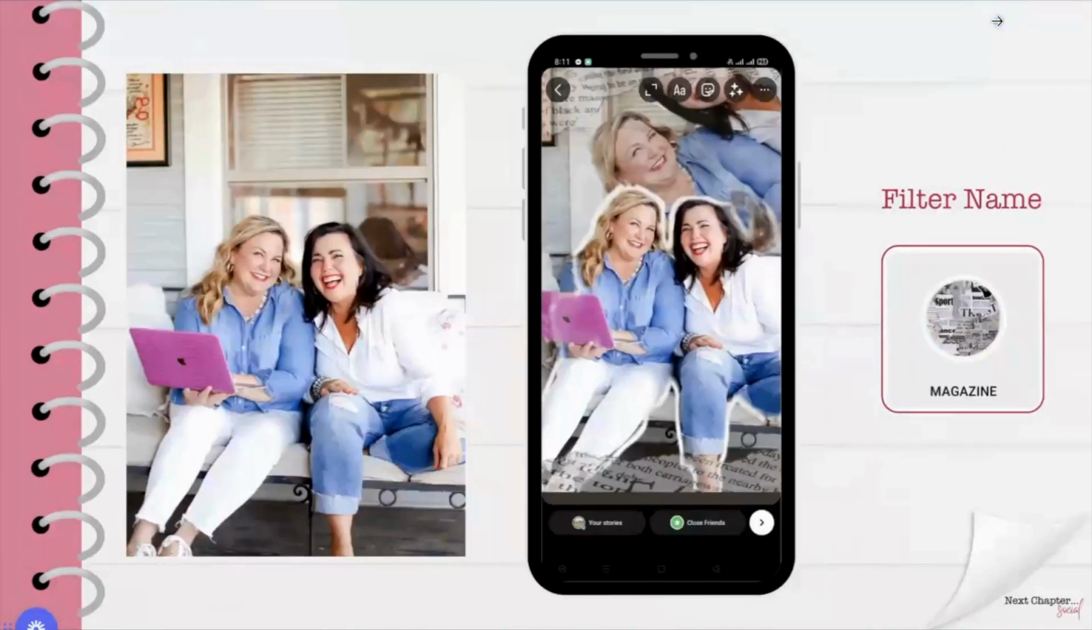And then this one is my favorite. I love it. Next chapter social. So it's all about chapters and pages of your life and moving on and doing new things. And this one kind of layers us in something that looks like a book. So that is very on brand for us. And it's visually appealing. It's so fun. I love it so much. And it's called Magazine. That's the filter name.